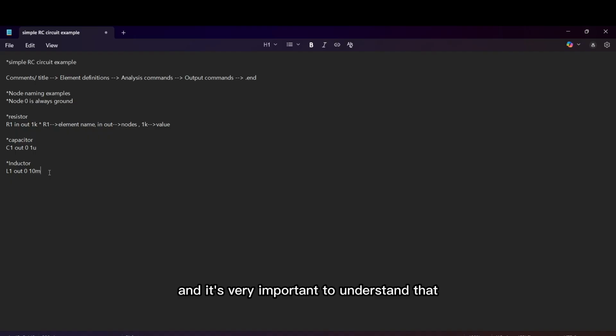And it's very important to understand that these are case insensitive, so it really doesn't matter if you write like this or if you write like this. But most of the time you will see people write it like this just for the sake of convention. Let's now talk about independent sources.